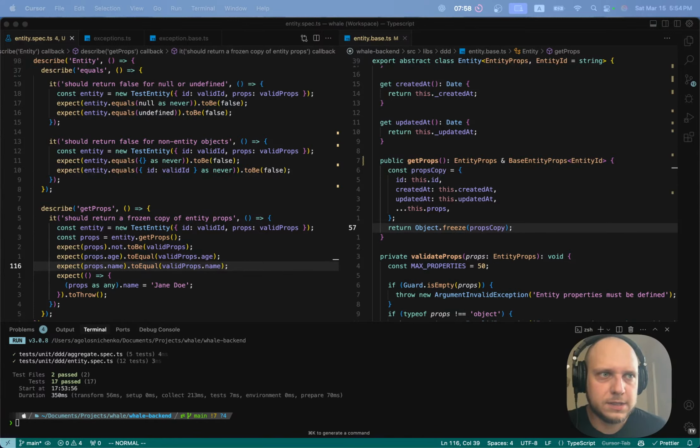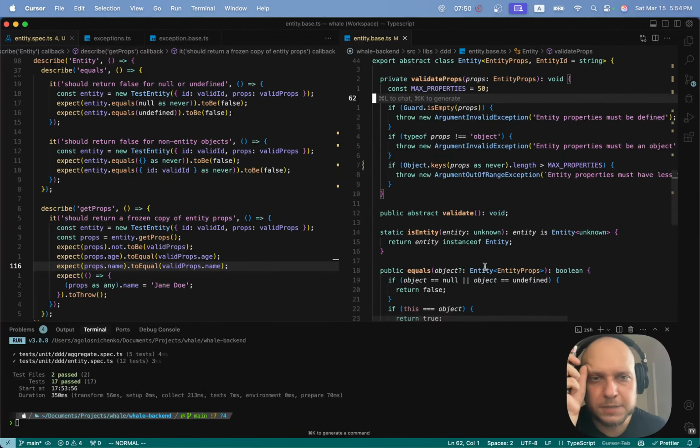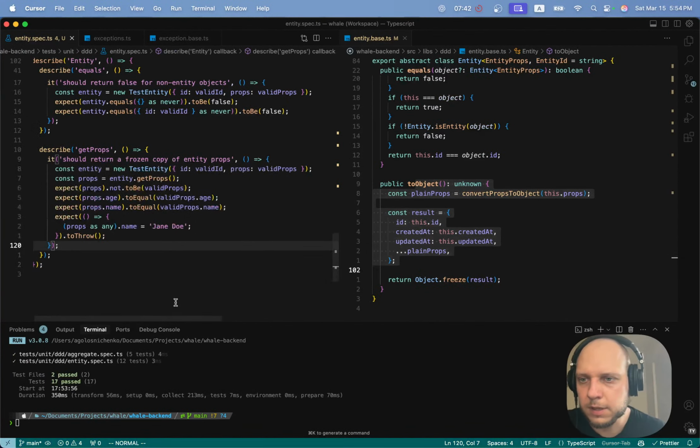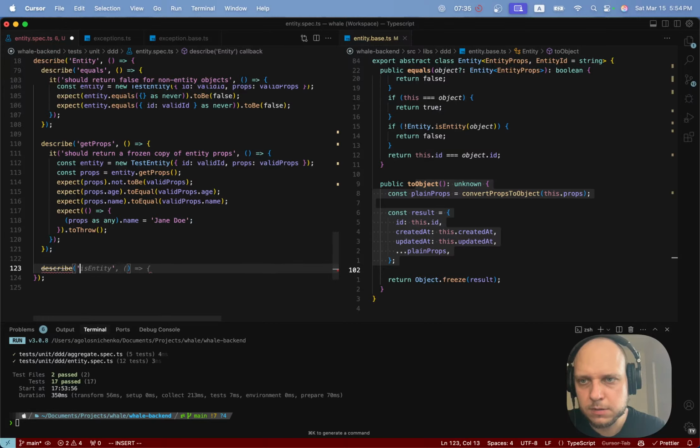Okay, and the last thing. So what else do we need to check? This static function isEntity, but it's quite simple, and we also need to check this toObject function. Let's describe it. Describe toObject.